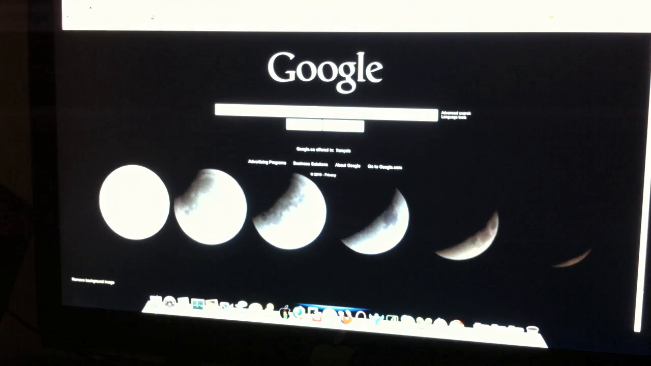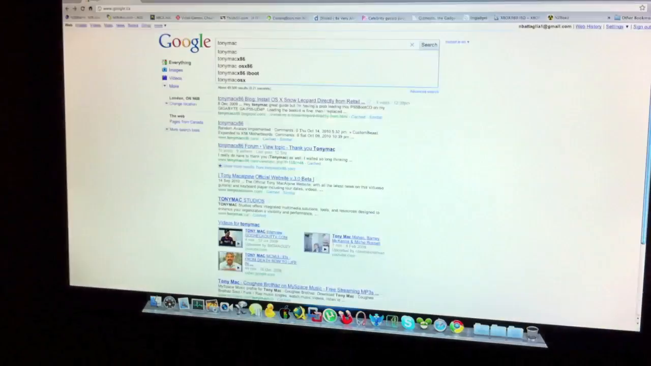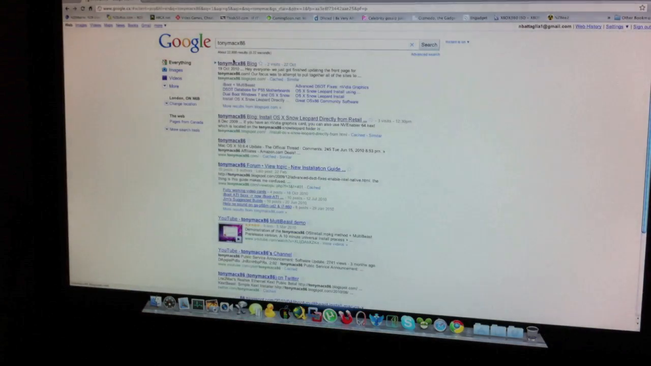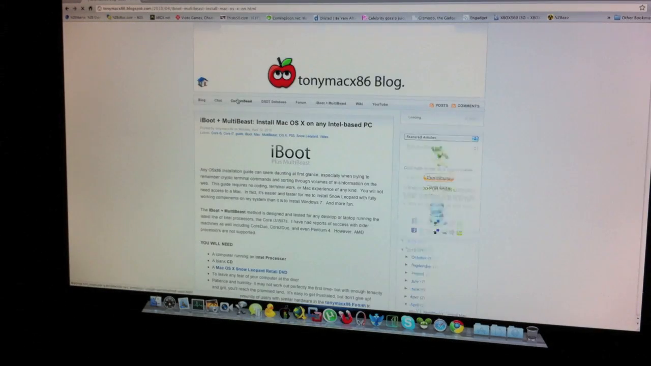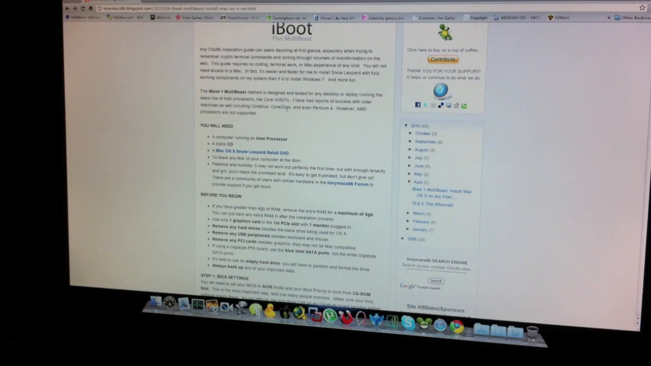One of my software, so you'll want to go to TonyMac, go down to x86, then click iBoot MultiBeast, and let that boot up here. This is all the instructions. If you want to follow along with the video and the instructions, here is everything you need.